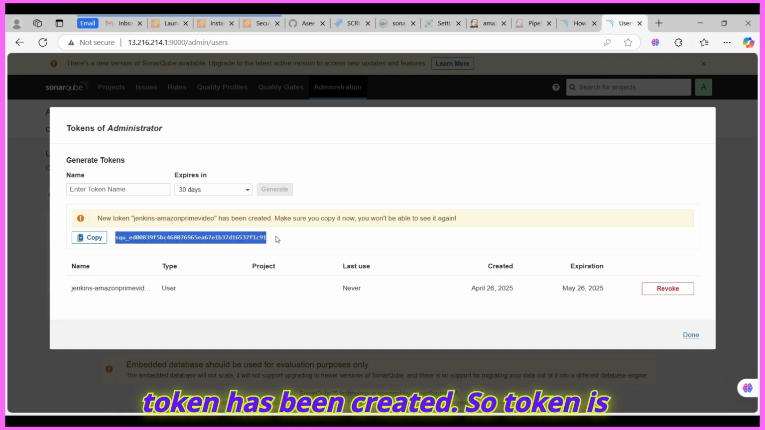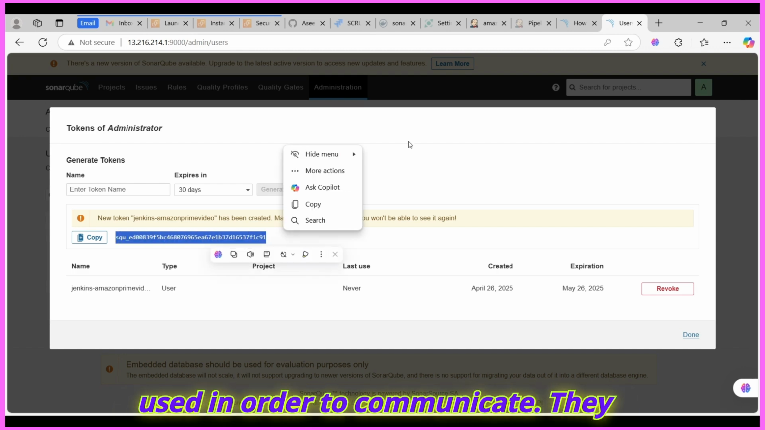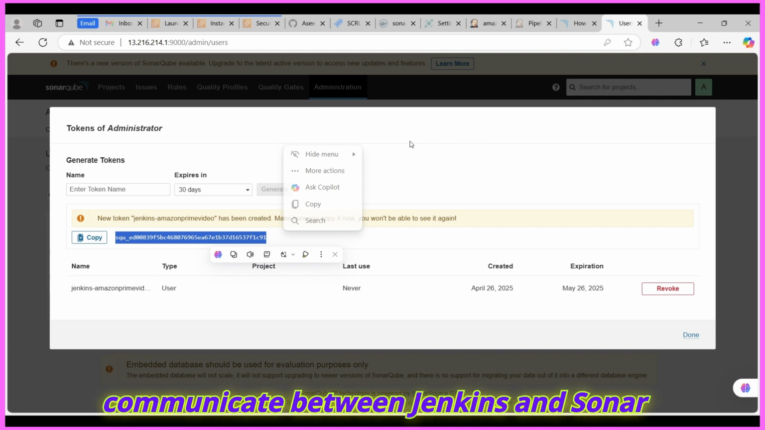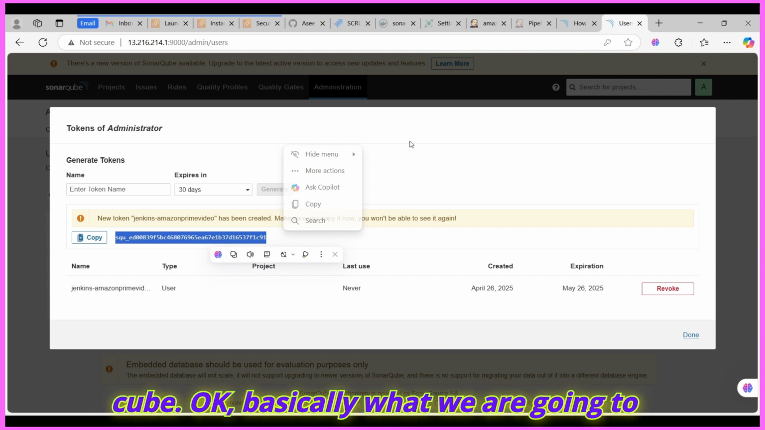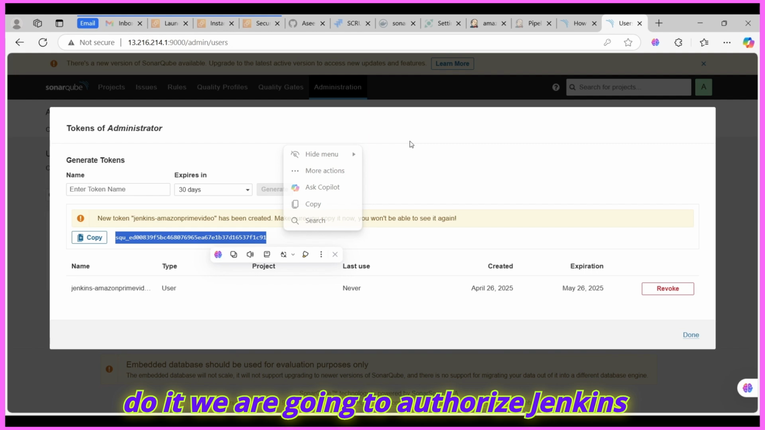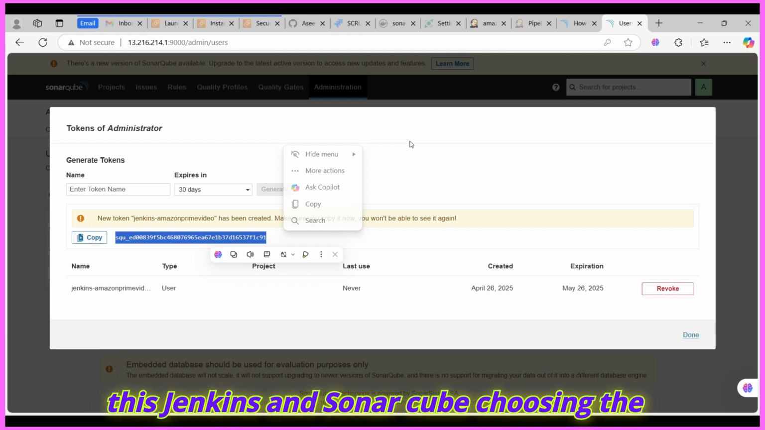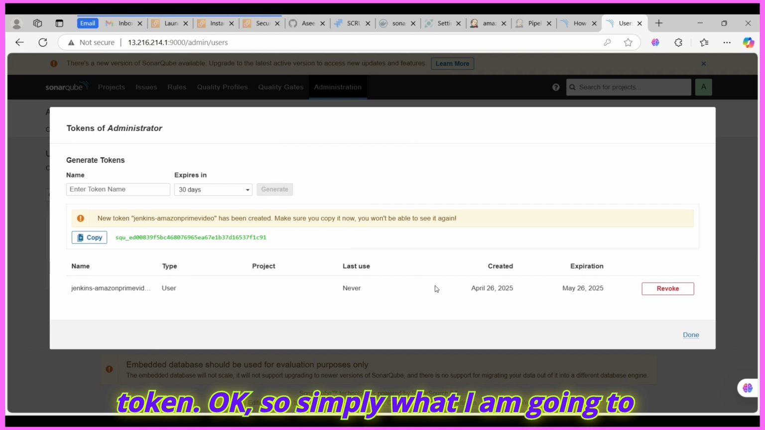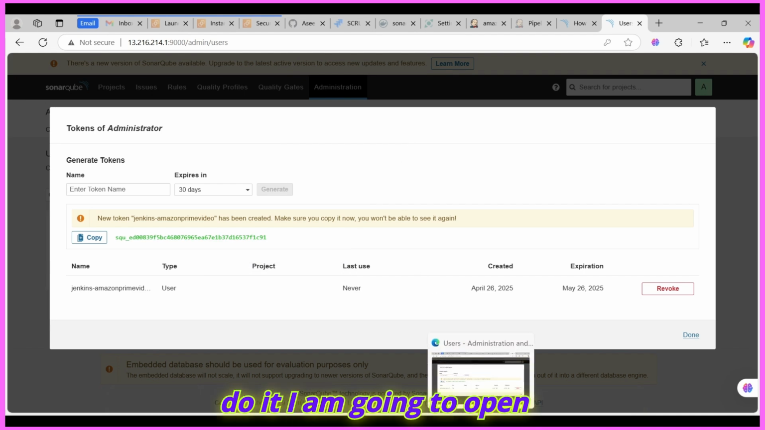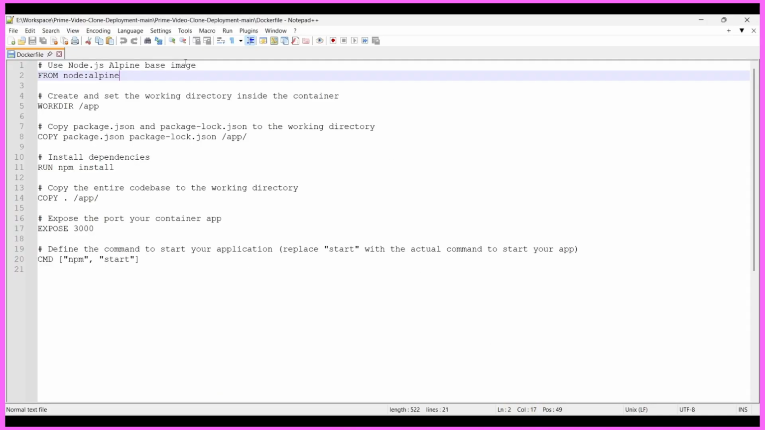So token is used in order to communicate between Jenkins and SonarQube. Okay, basically what we are going to do is authorize Jenkins, right, in order to go and access the SonarQube. So how you're going to connect Jenkins and SonarQube is using the token.